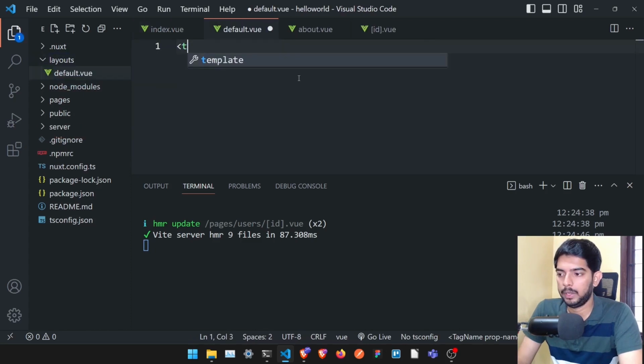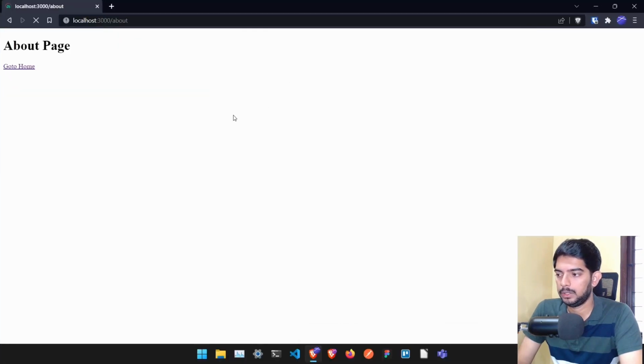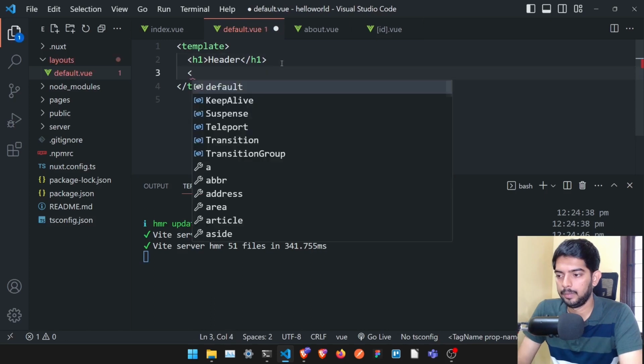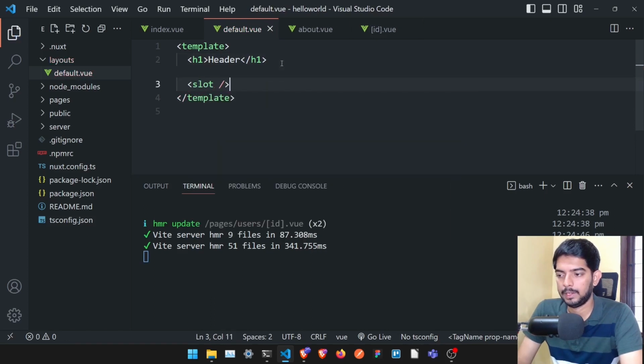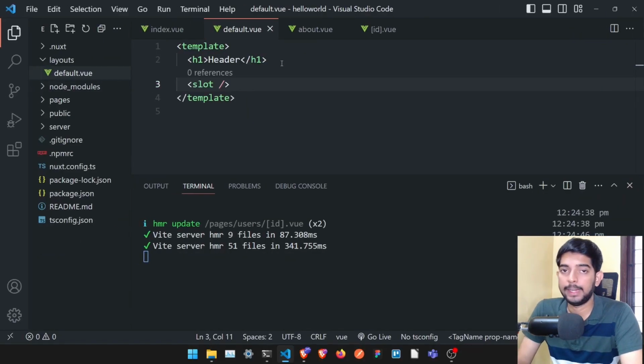I'll just click on layouts and if I just type something like default.vue, I'll be able to create one template here also the same way. And if I just type h1 and write something like header and save it. Now if I just go here, it will not display anything. But if I just type something like slot here and save. Now if I refresh, still it won't display anything. That happens with Nuxt.js, so don't worry about it.